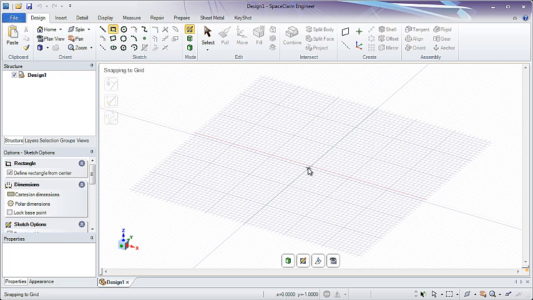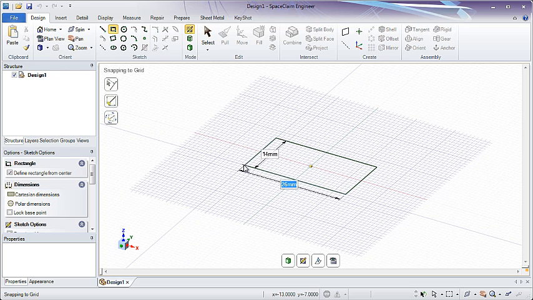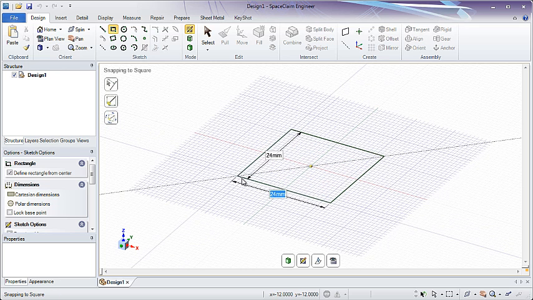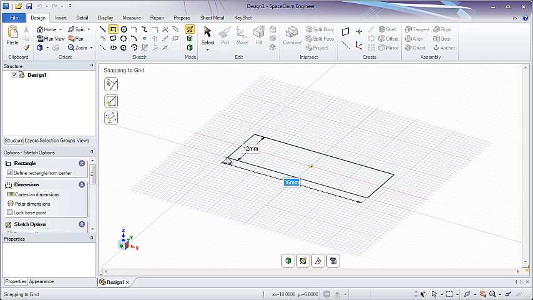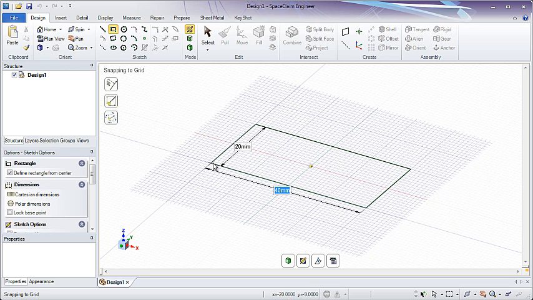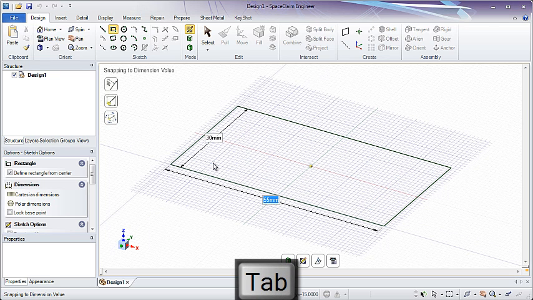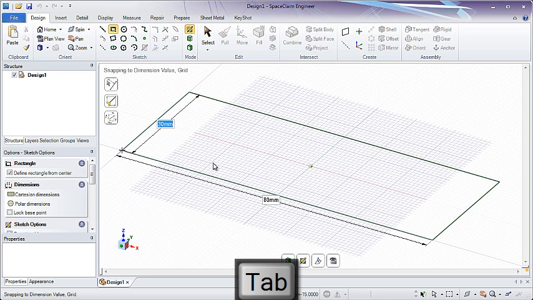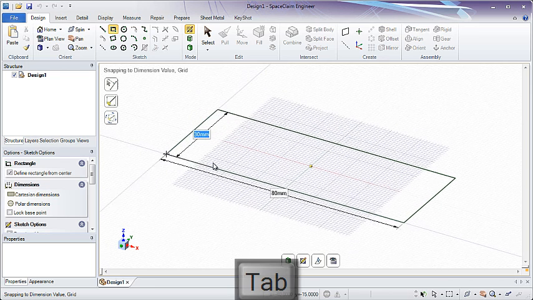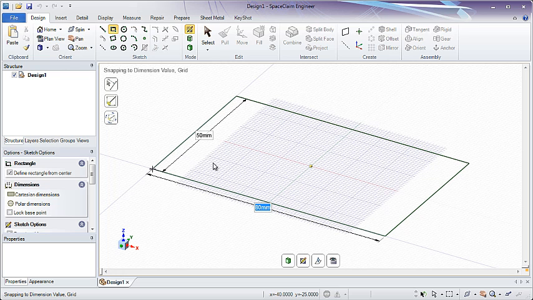I'm going to click once in the center of the screen. When sketching, clicking once will start the sketch. Then you can move your cursor on the screen to type in dimensions. When typing in dimensions, you can press the Tab key on the keyboard to switch from one dimension to the other. Not until you've typed all your dimensions, and they're what you want them to be, do you have to hit Enter to enter that dimension.